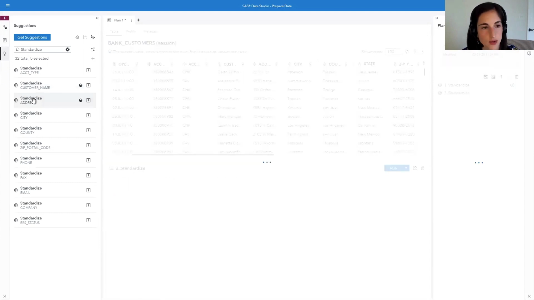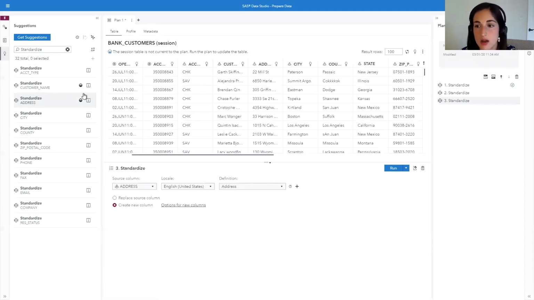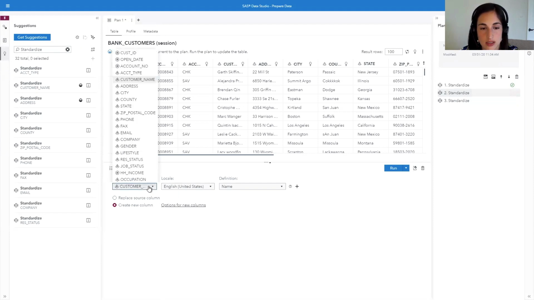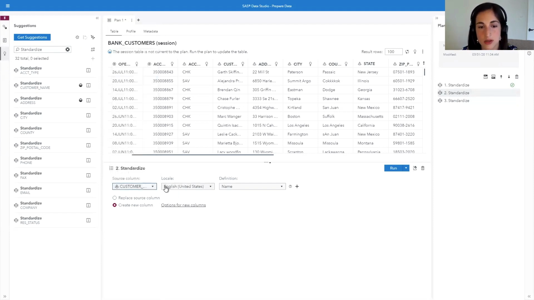And you can add more than one transform. You don't have to add each individual transform and then run the plan. So I added them both. I'm going to, over on the right under the plan, click on the second standardize and make sure it is customer name. And we're using the locale English United States and the name definition. So again, this is the algorithm that will be used to standardize customer name.